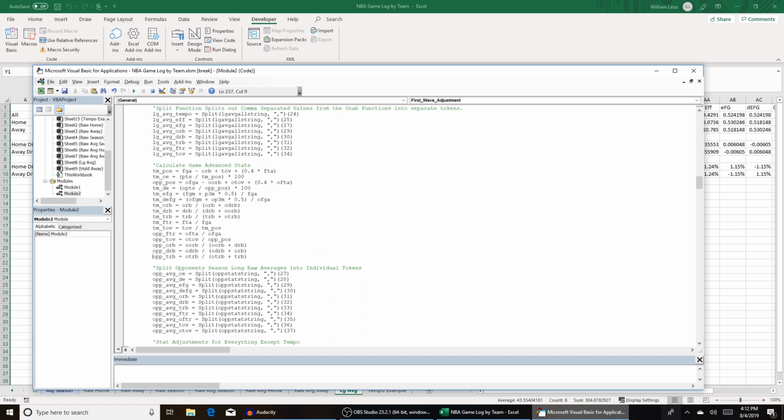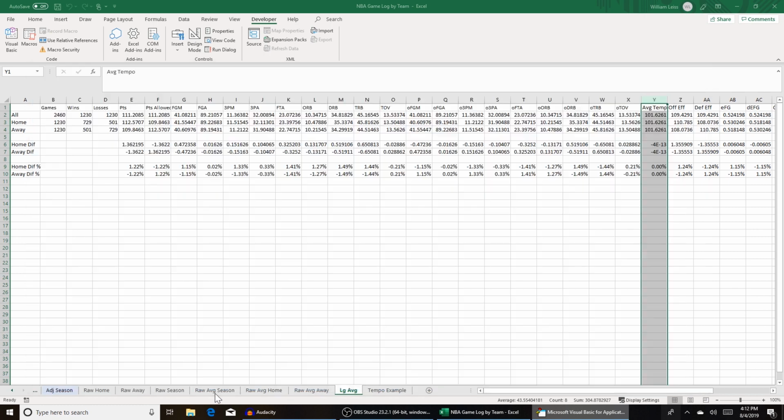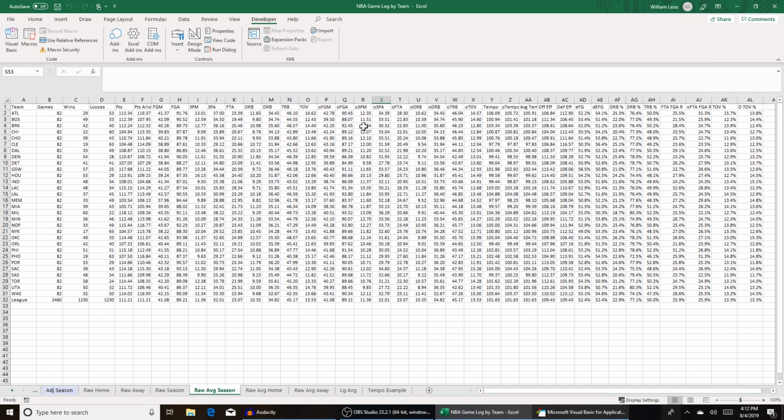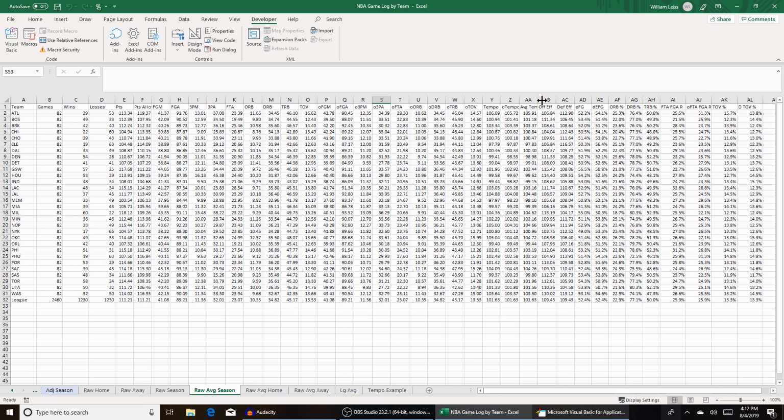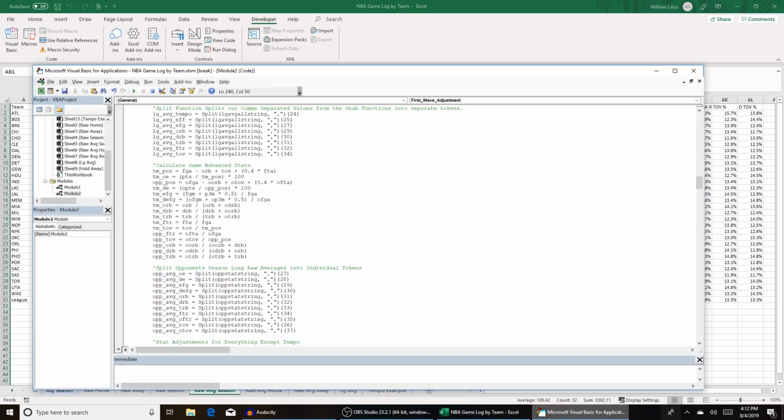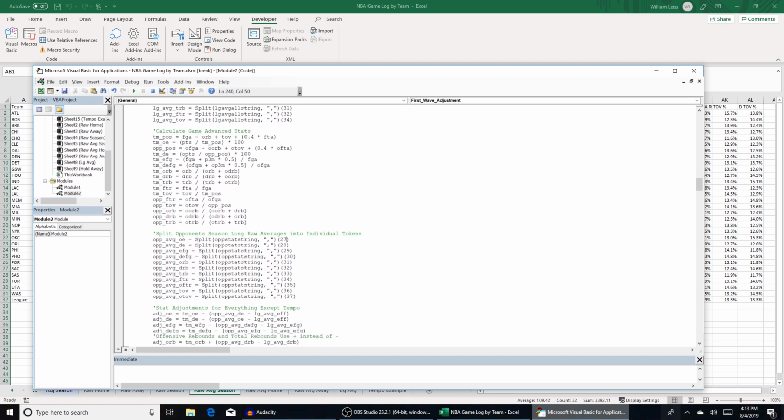Moving down, we need to split the opponent's season-long raw average string into individual tokens. The split function again. The column values are a little bit different here. We're using the ones from the season. So we're using these columns right here. So offensive efficiency, column 27, right here, which is really 28, but again, minus 1, don't forget that. And we're just splitting that up and grabbing our individual values.